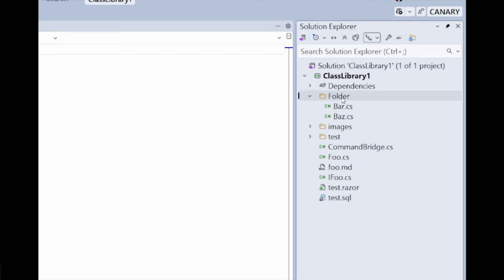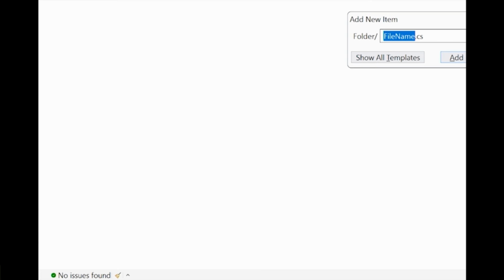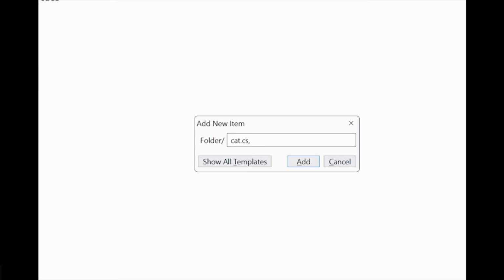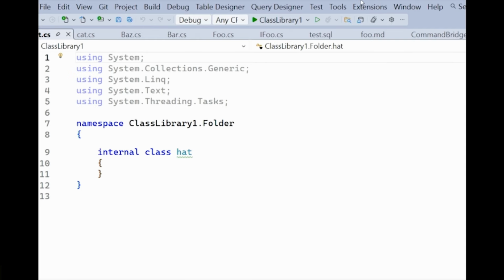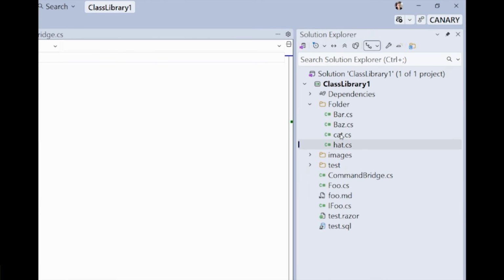What if I want cat.cs, comma, hat.cs? It's a weird name, except there were two names, so it gives me two files. So that's kind of nice. This one is called Quick Add Files. It started out as an extension, and we rolled it in in 2022.